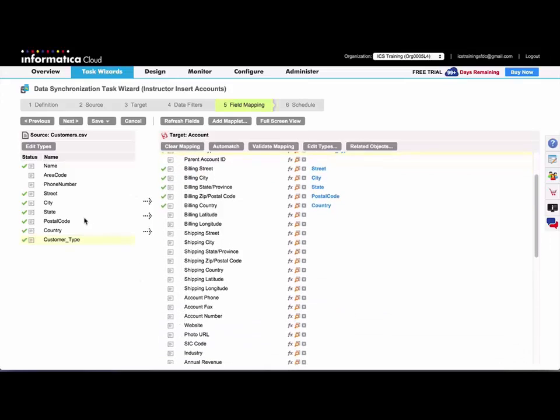Now, one thing I want to show you too, on my source, you'll notice that I have 2 fields for my phone number. Area code is separated from my phone number, whereas in Salesforce, I just have the 1 field, account phone. So what you can do is drag and drop both of these fields over the target, and Informatica Cloud will automatically concatenate those for you. All right, so my fields have been mapped.